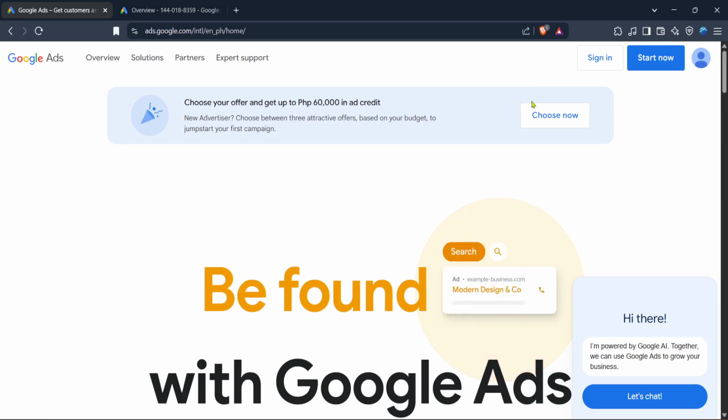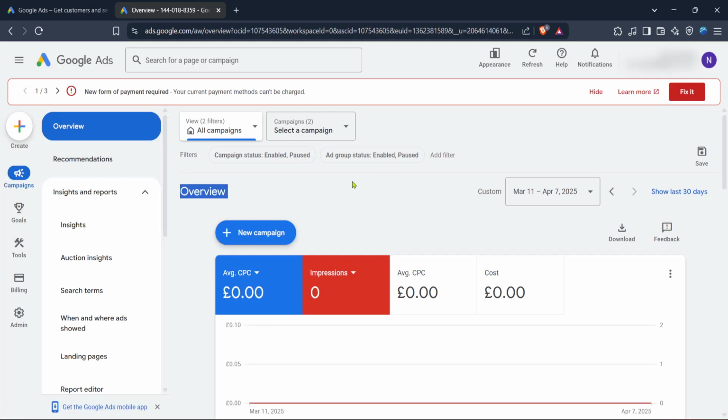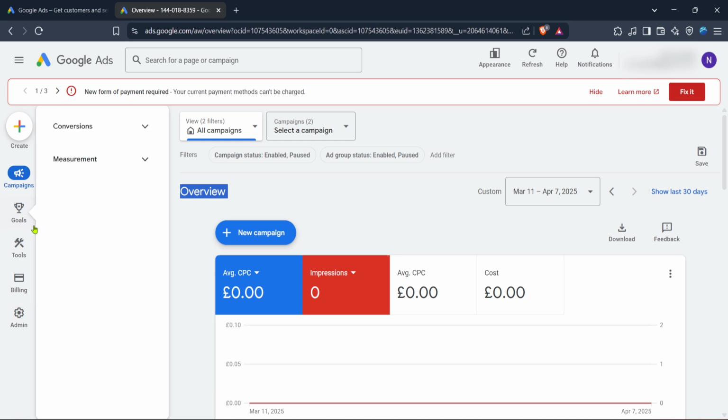After successfully logging in, you will be directed to the Google Ads home. This is your main dashboard where you can manage your campaigns, analyze performance, and make necessary adjustments. Take a moment here to familiarize yourself, especially if you're newer to Google Ads, because understanding this dashboard is key to running effective campaigns.